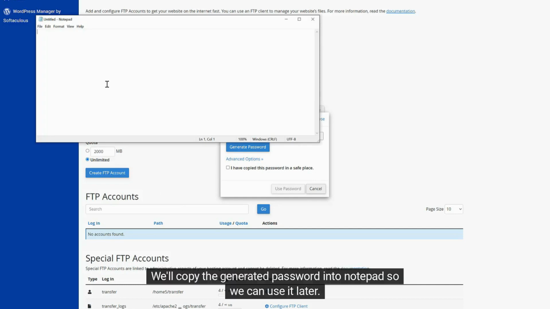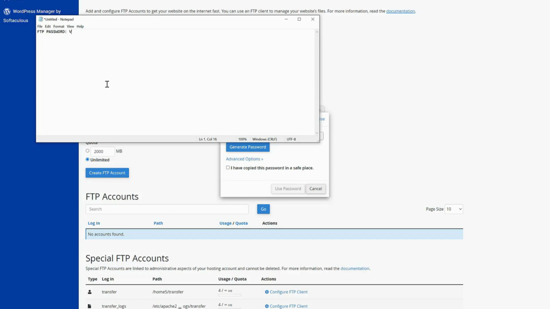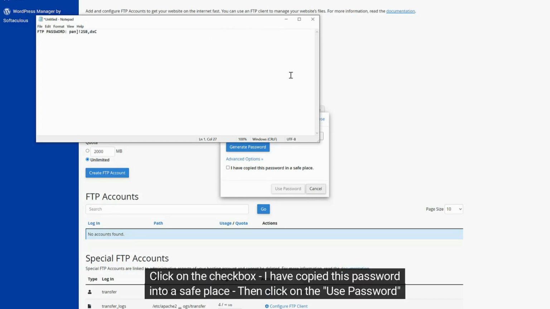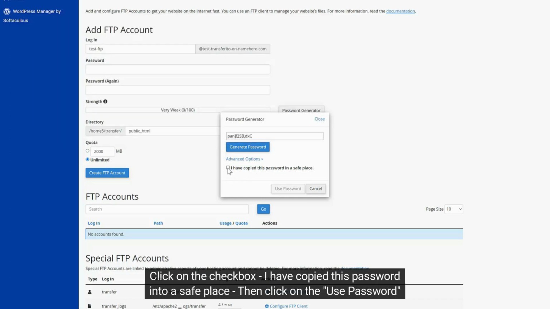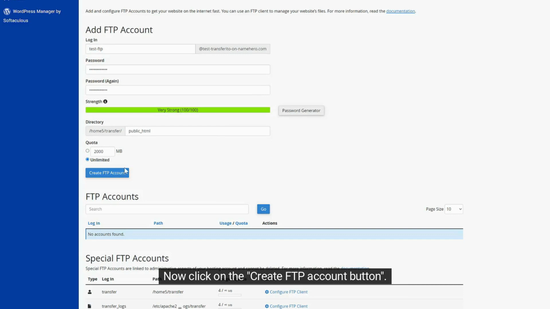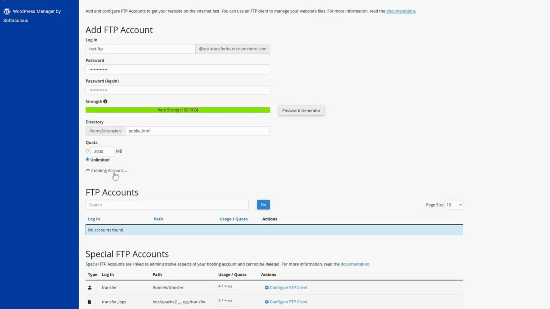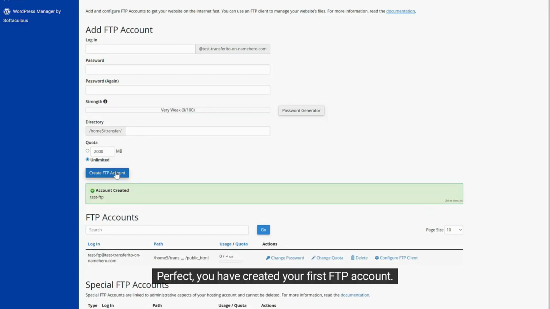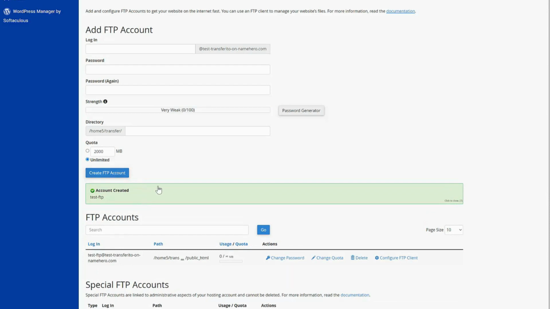We'll copy the generated password into Notepad so we can use it later. Click on the checkbox, I have copied this password into a safe place. Then click on the Use Password button. Now click on the Create FTP Account button. Perfect. You have created your first FTP account.